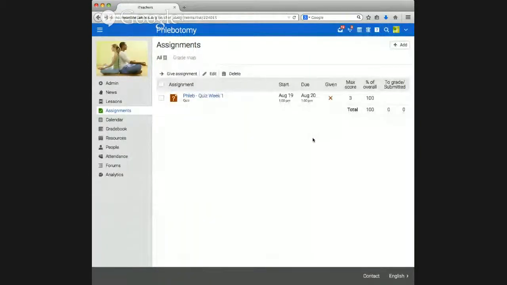So that's how we create a quiz. Once we create the quiz and we click on the Assignments tab again, we see we created a phlebotomy quiz week 1 with a start date and a due date. We have not given it to the students yet. We'll go over that in a minute. We have a max score of 3 because we added 3 questions. And right now there's nothing to grade or submitted yet.